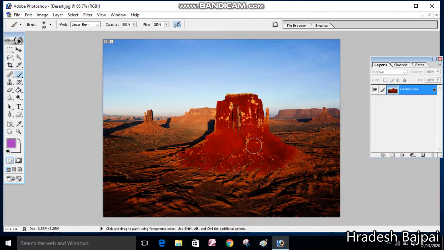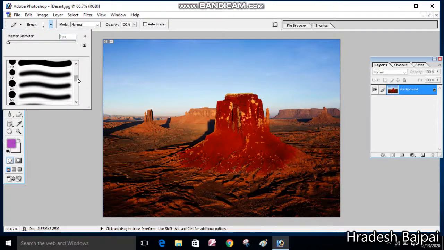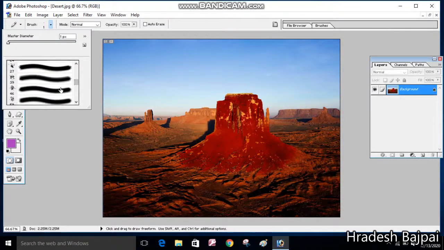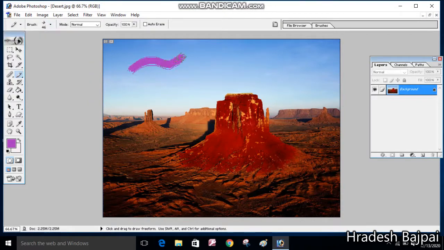Now the second tool is the pencil tool, and it is a part of the color tool. Using the pencil you can draw freehand on the screen. If you want to draw anything, you can choose the pencil and you can draw. Like this you can do. You can choose the thickness of the pencil and you can do it.